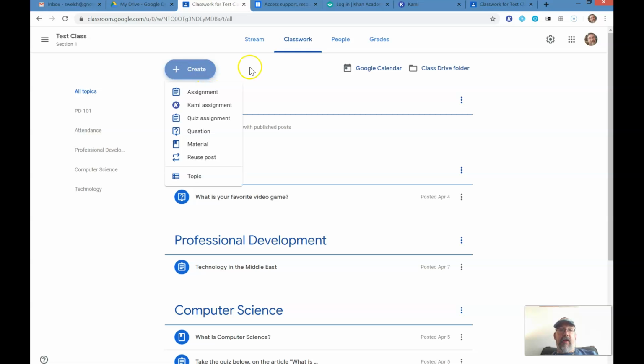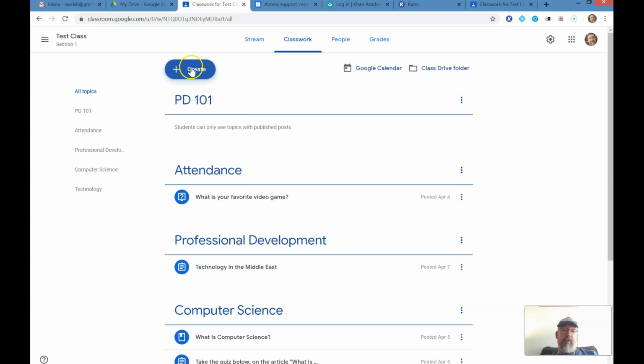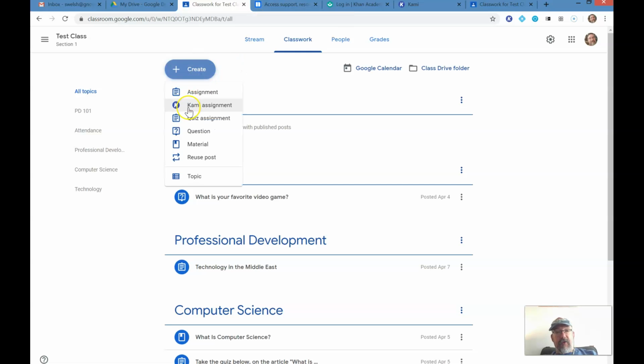Now that I've created that topic, I go back to the create button, and here's where you create pretty much everything you want to do in your classroom. As you can see, you have different things you can do. You can add material, which could be a web link, a PDF, or a document. This is just material that you want them to reference. It's not anything formative. It's just material for them. So you can post it that way.